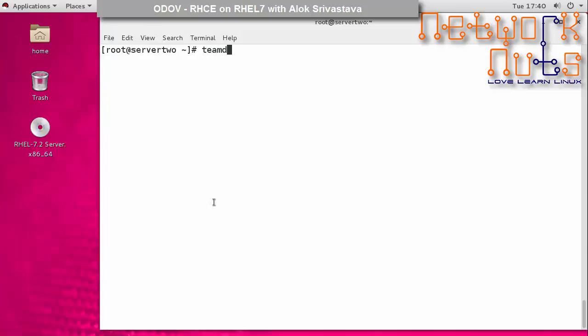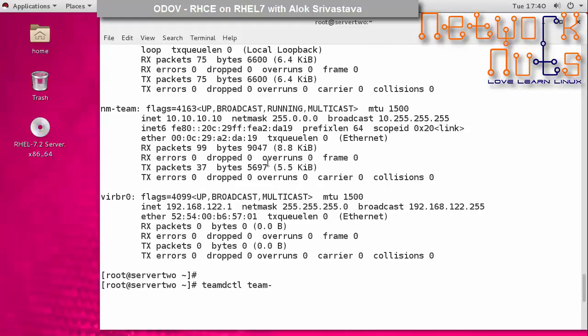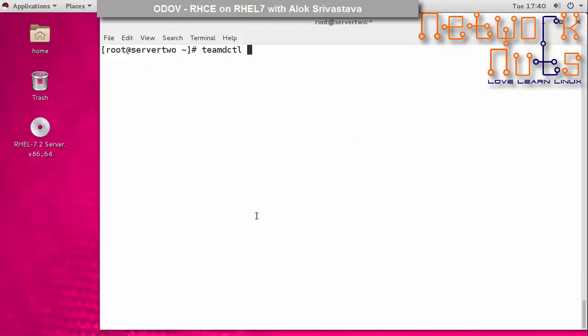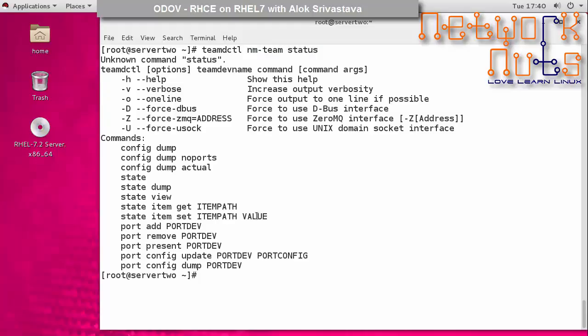So I can use teamdctl nm-team, whatever the name is, as I hadn't specified the name, it is nm-team. Use the same name, nm-team, and say status. Oh, sorry, status first.